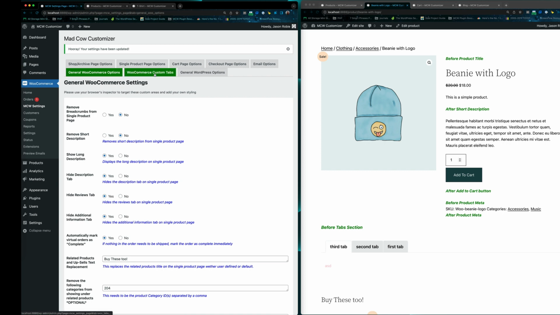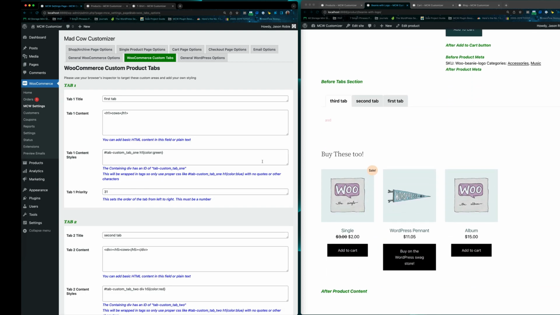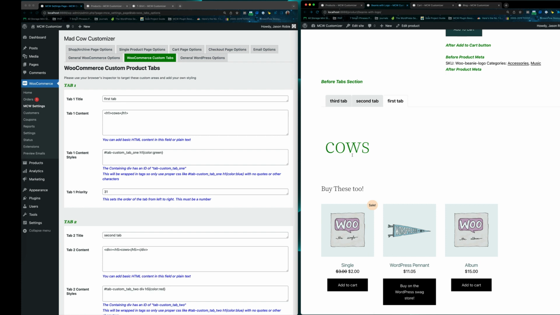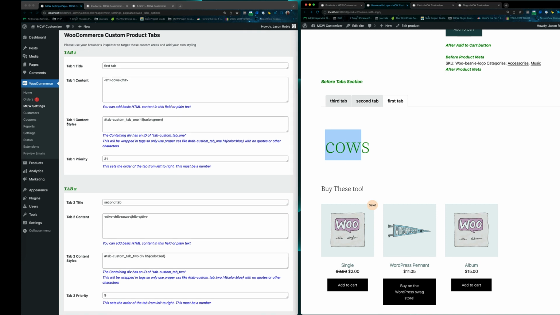Okay, WooCommerce custom tabs is super self-explanatory for the most part. Your tab title, which you can see is first tab. I have some, if I go back over here, there's my cows, my H1 is in there. And then you have custom styles.